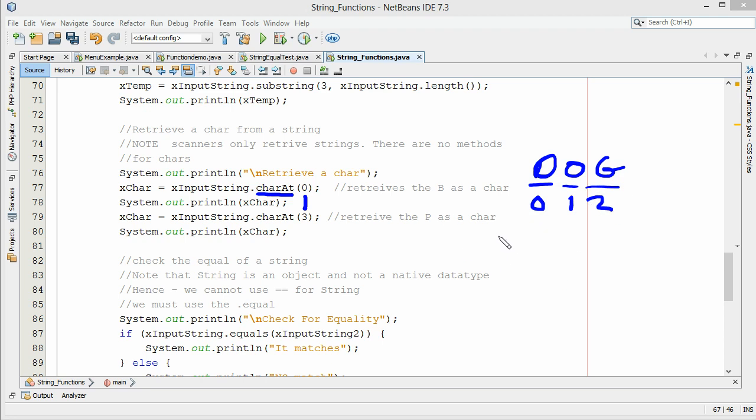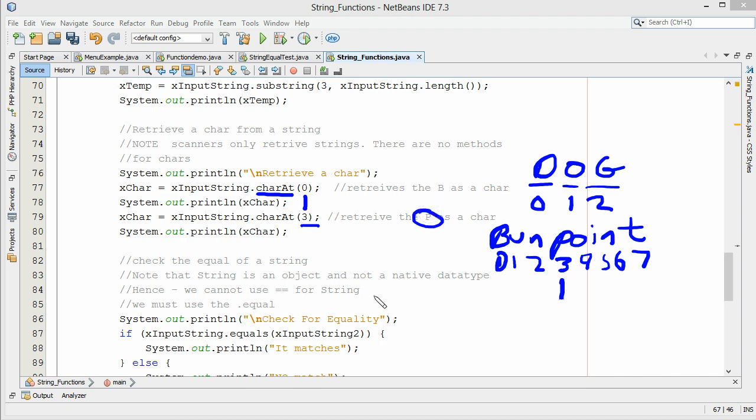Currently we have this in our variable. So we're at 0, 1, 2, 3, 4, 5, 6, 7. We told it to go to the third position. That's this one right here, and that's going to retrieve a P. So what that's going to do is retrieve the letter at that particular spot with charAt, and then we have to store it into a char variable. So that's how we can retrieve chars.